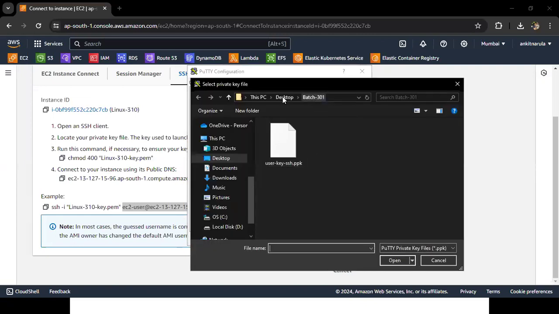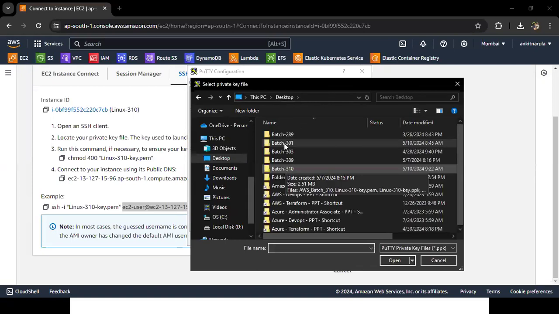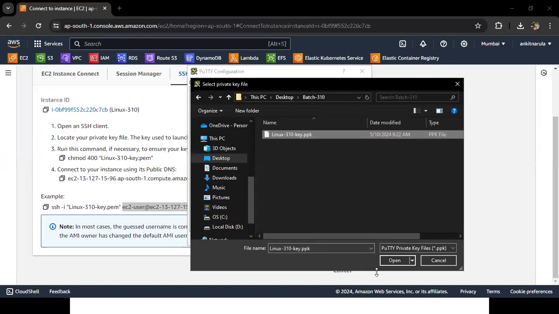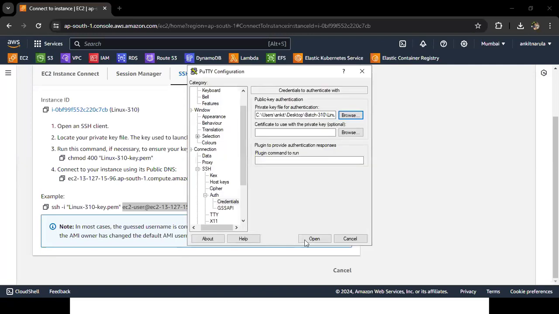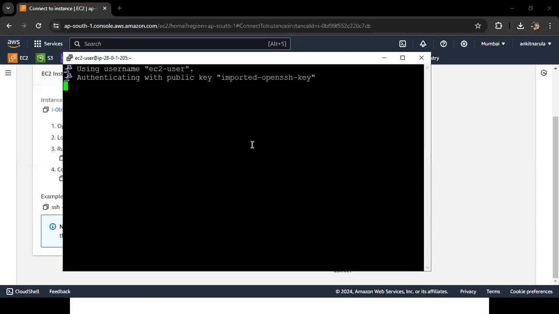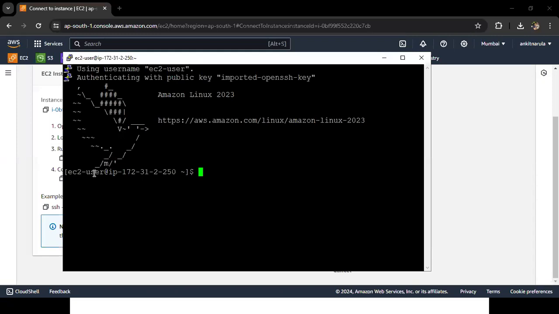This is the 301 batch, change it to 310. Here I'm able to select. Click on open, click on open, click on accept. And you can see here, we are able to connect to our Linux machine. So this is how we can connect to our Linux EC2 machine with the help of PuTTY.